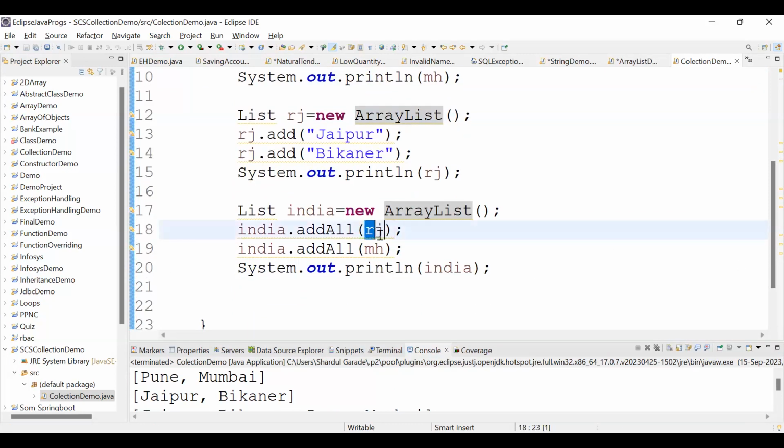Can we write India addAll to state together, like RJ comma MH? Is it possible? No, it is not possible. It will take only one at a time, because this is a single parameter function. This function has a single parameter. It doesn't take two parameters.